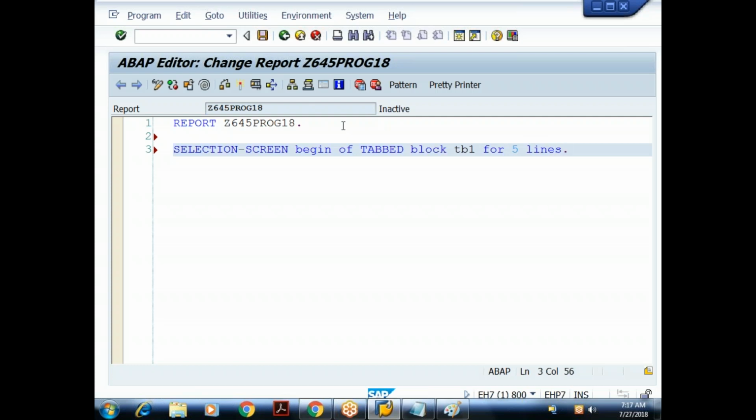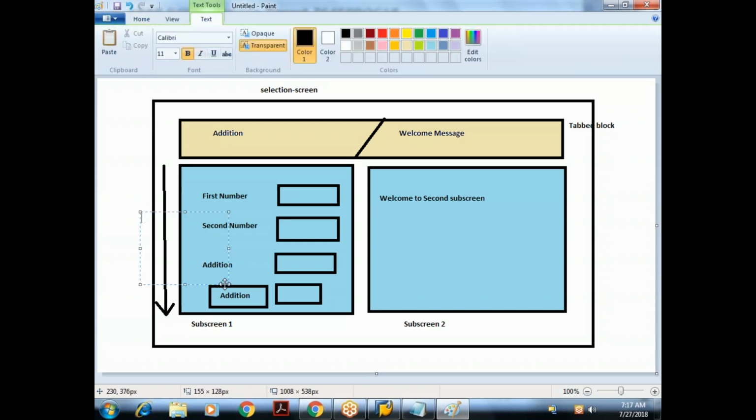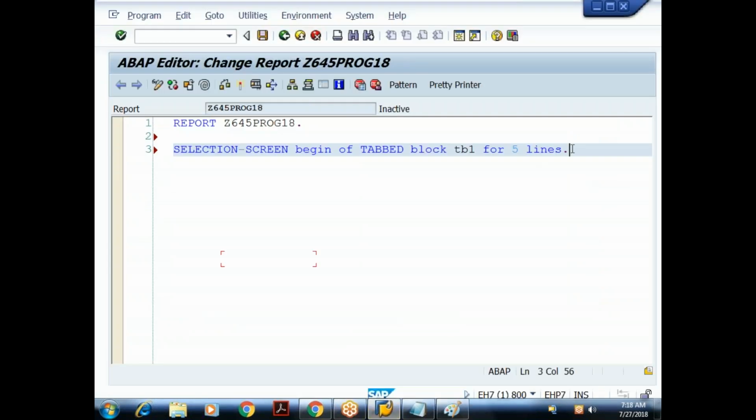Selection screen begin of tabbed block, then I'll say for 5 lines. I'll tell you what is the meaning of these 5 lines. 5 lines means the height of each subscreen. The height of each subscreen is how many lines? 5 lines. So I give 5 lines.